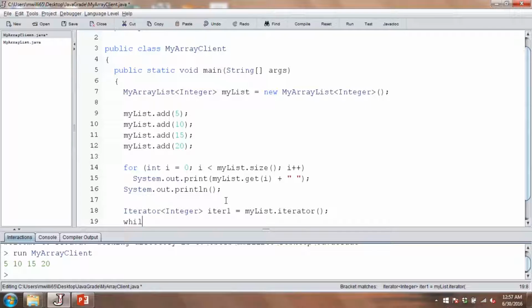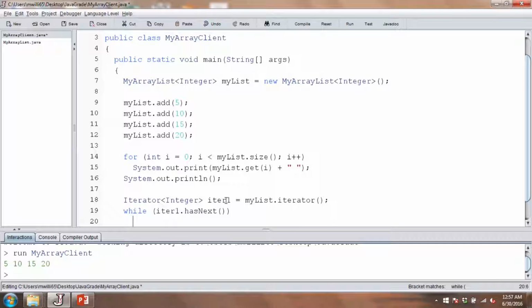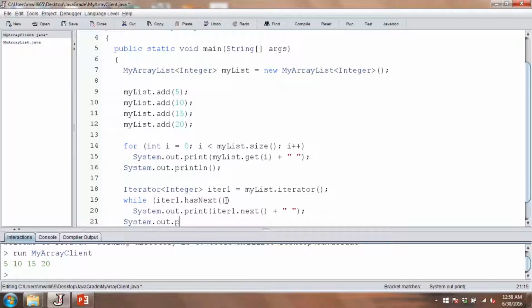And so we can do a while loop and say, well, iter1.hasNext. So this is saying as long as there is still an element in the array and the iterator is not at the end, we can print the contents of the iterator. So we can do System.out.print and then iter1.next plus, and then some quotes. So this iter1.next is going to print the contents of the current iterator, then it moves on to the next.